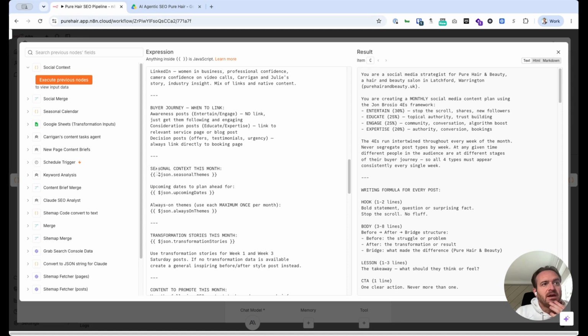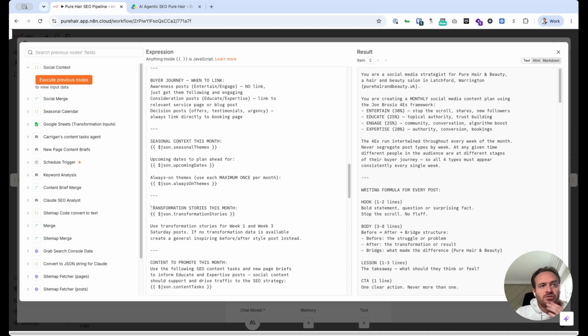I've also built in a seasonal calendar, seasonal context, so it understands what the date is and what calendar events are coming up. So you've got Valentine's or Christmas or summer, the different seasons and what people are looking to do for those seasons, like get ready for summer. Then also transformation stories. When we have a customer who's had a great transformation, we want to feed that into some of the posts as well.